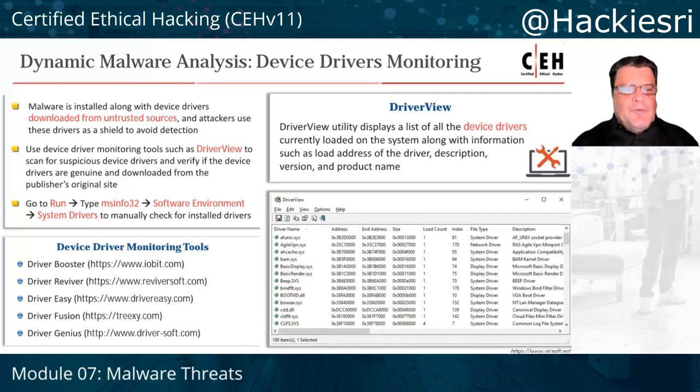In this case, you would go to Run, type MSInfo32, go to Software Environment, go to System Drivers to manually check for installed drivers. Device driver monitoring tools include Driver Booster, Driver Reviver, Driver Easy, Driver Fusion, and Driver Genius. In the case of Driver View, this utility displays a list of all the device drivers currently loaded in the system, along with information such as load addresses of the driver, description, version, and product name.